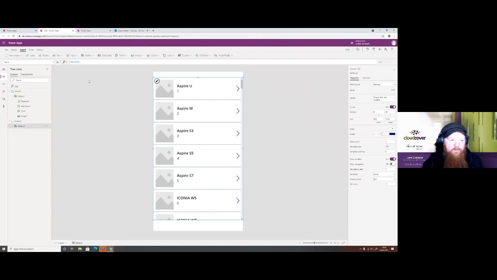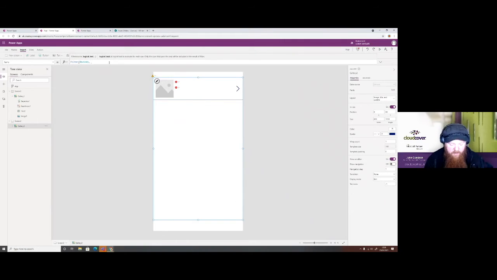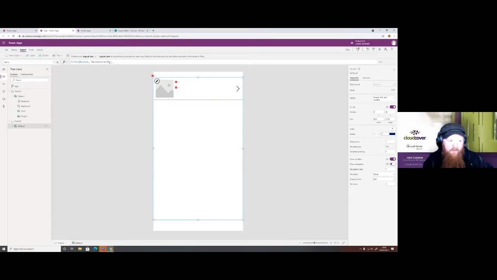So what we want to see is, in our data source over here, we've got devices and these items here. And we want to say filter this list where the manufacturer ID is the same as the manufacturer ID of the item I clicked on. So that exists in this gallery one. So if we do gallery one dot selected dot manufacturer ID.